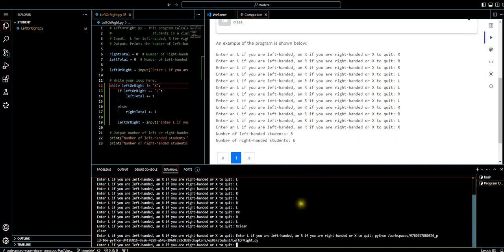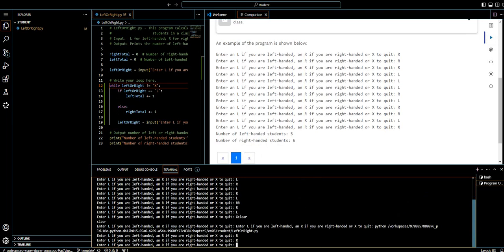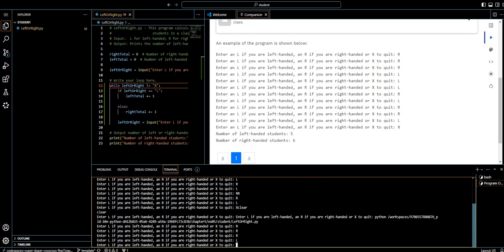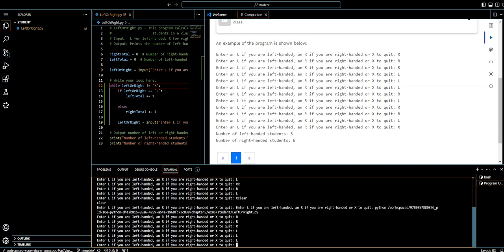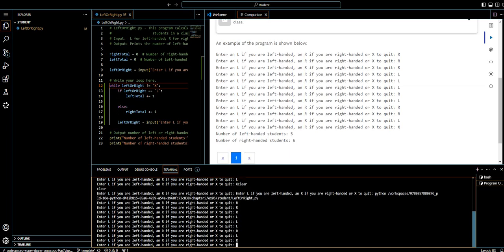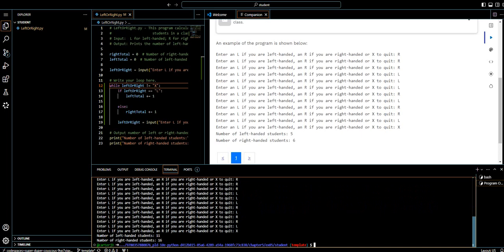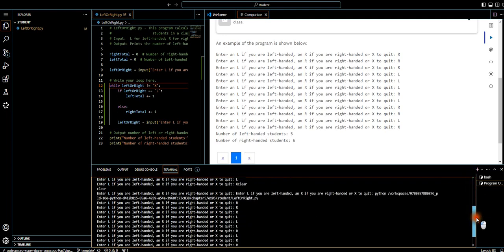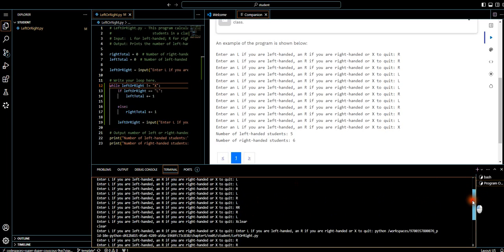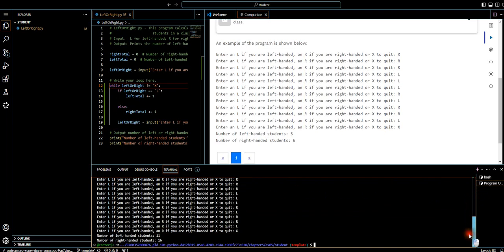One more time. R, enter, R, enter, R, L, L, L, R, L, R, R, L, and it's X. There we go. 11, 16, so it added up all of them, but we know we did it right. So yeah, it adds both up. So let's go one more time.